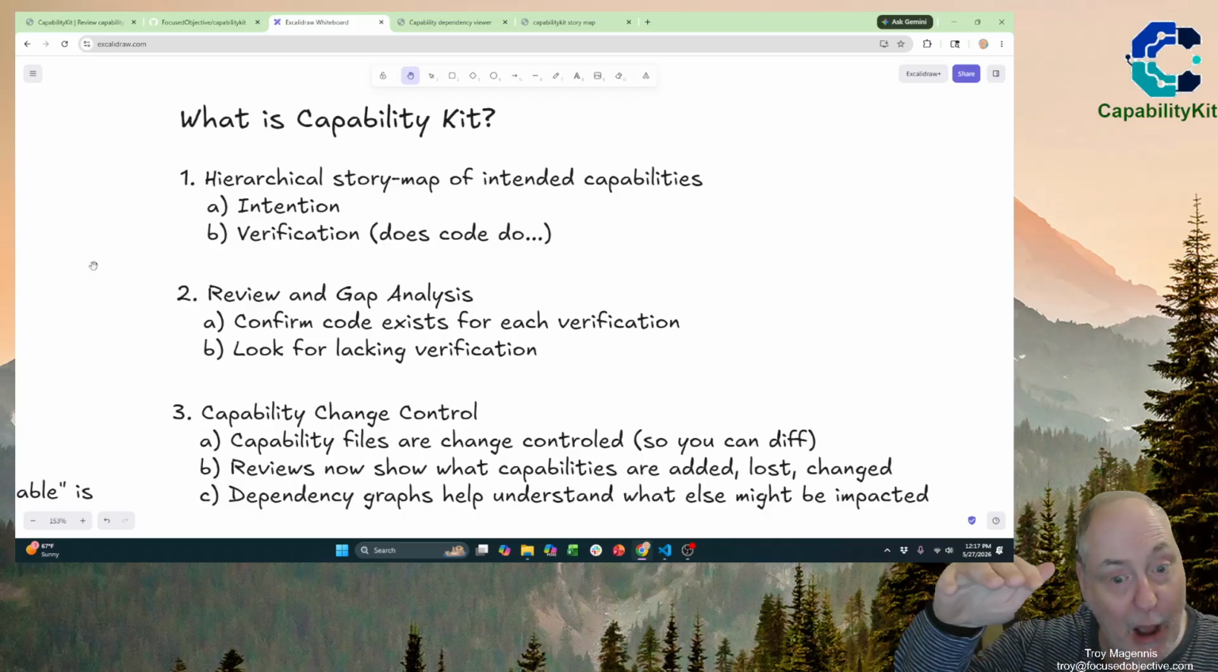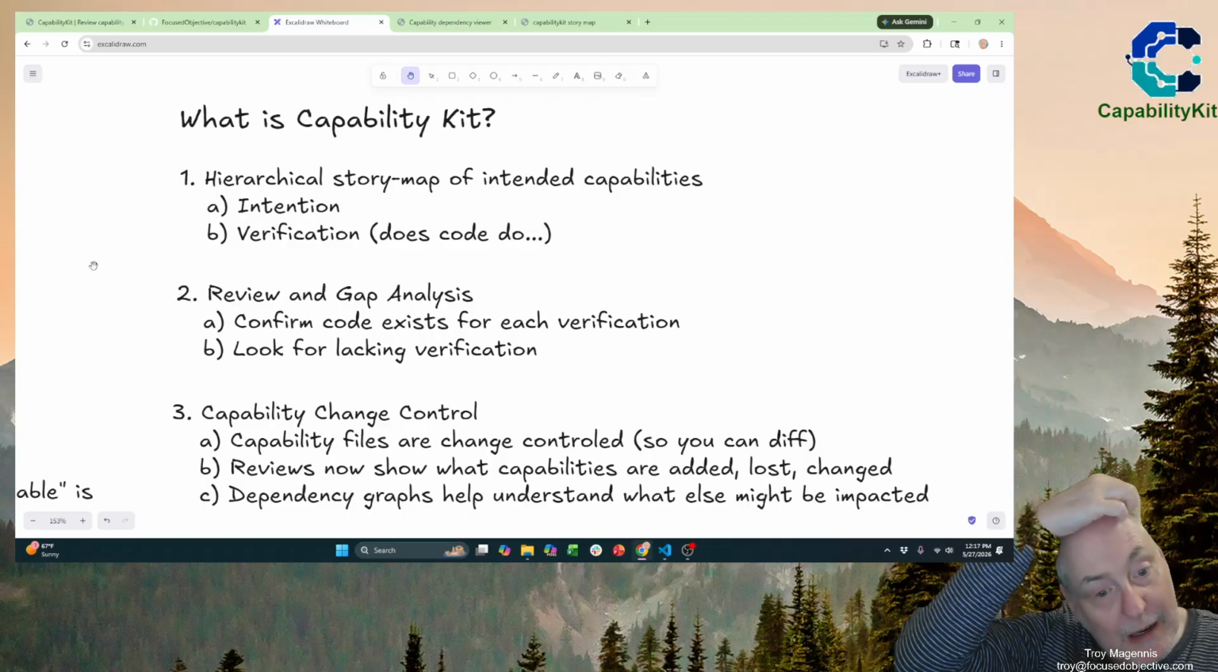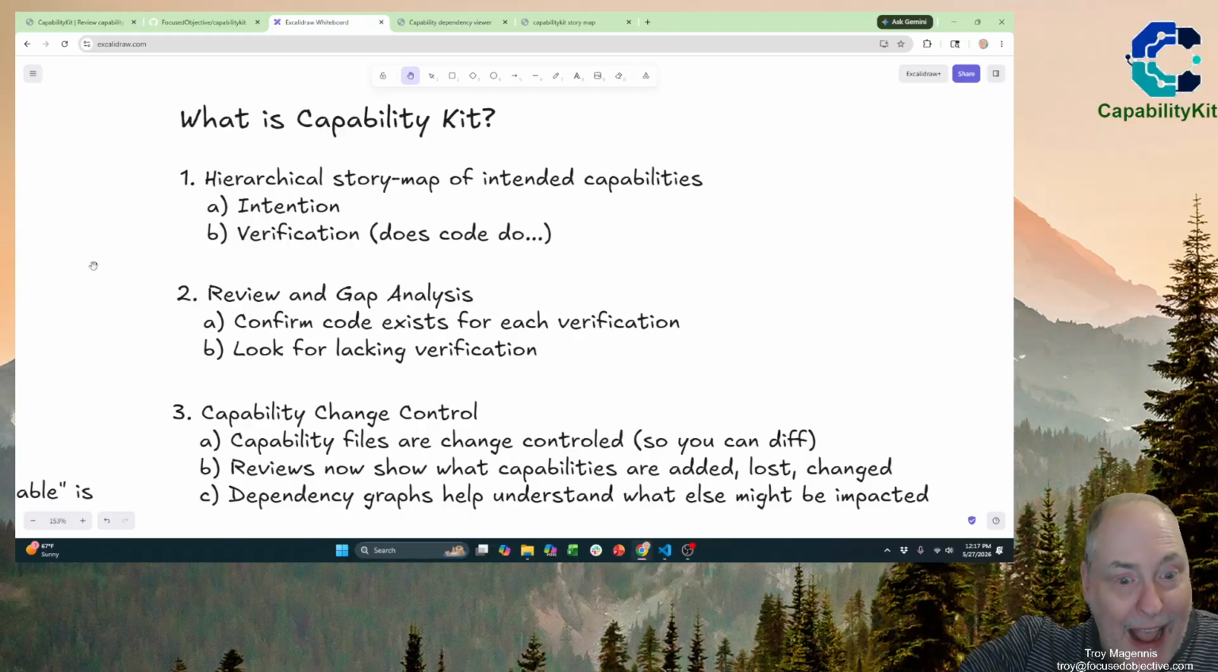So what I want to know is, out of everything I said this would do, does it do it? And it doesn't do it? Or what should we add to the verification so that we know that we get a fully complete view of what it does. And that's where we really want to look at the capability change control. We want to see how capability files change over time. Remember, you can diff them.